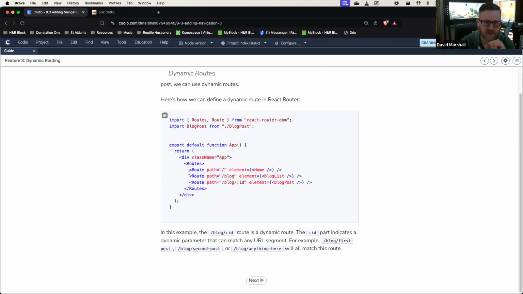So what we see here is we have a route of blog, which would be our list of blogs. But then we also have blog/:id. And that is the dynamic parameter that can match that segment. So it could be first post, second post, anything. Here's how you can win $1 million, right? I don't know. Whatever that ID is, we can put in there.